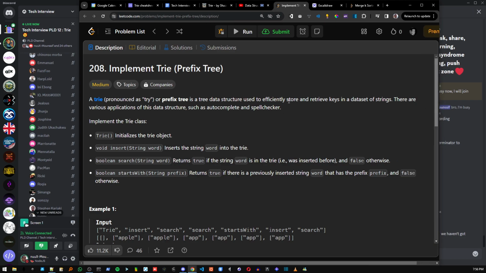A trie is used to efficiently store and retrieve keys in a data set of strings. There are various applications of this data structure, such as autocomplete and spell checker.